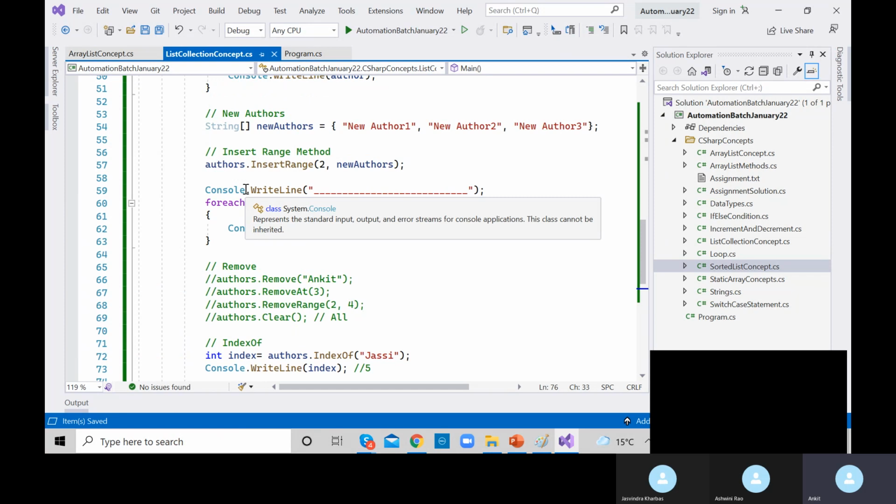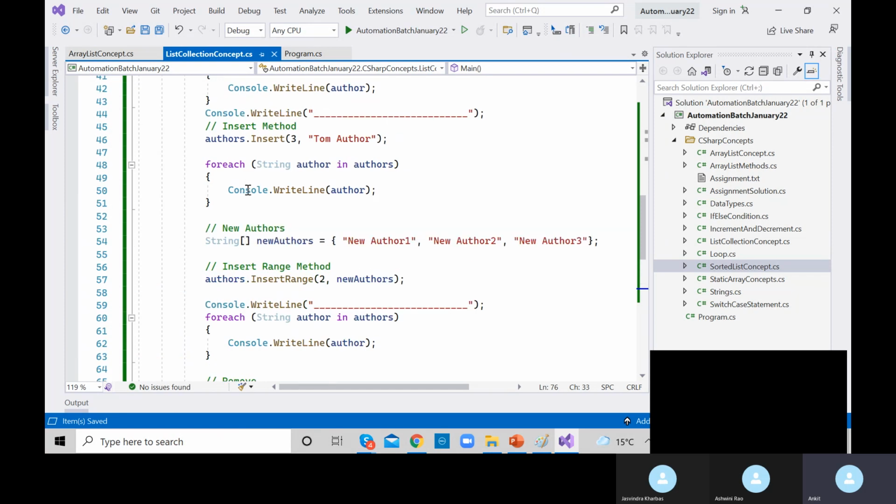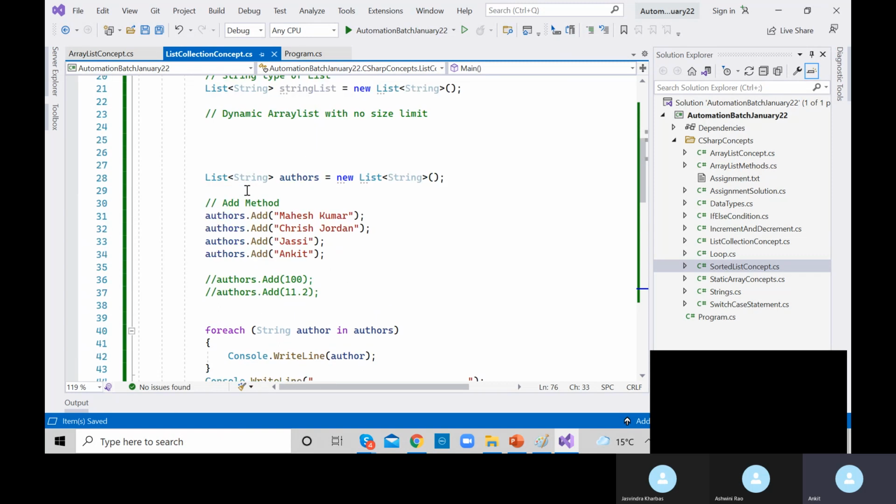So these are the methods, and you can get the count as well. You can get the capacity as well. Capacity means there are two things, count and capacity. Let me explain the capacity as well. Count and capacity apply to all the collections that we are going to discuss, including array list, linked list, sorted list, dictionary, everything. Let me explain over here.